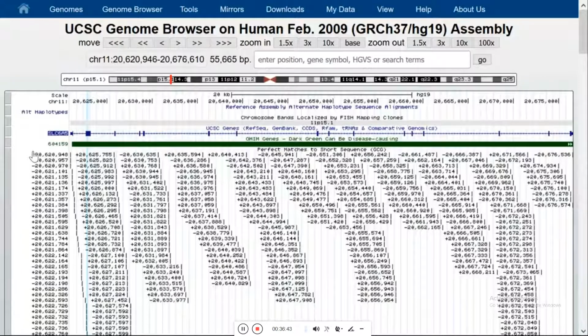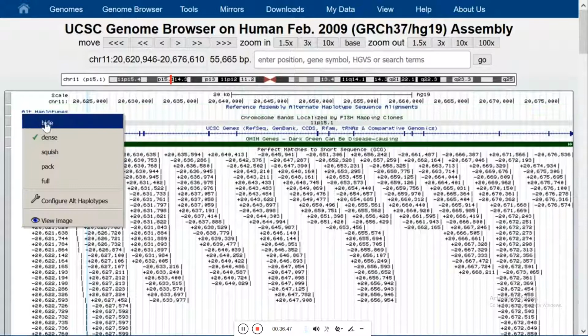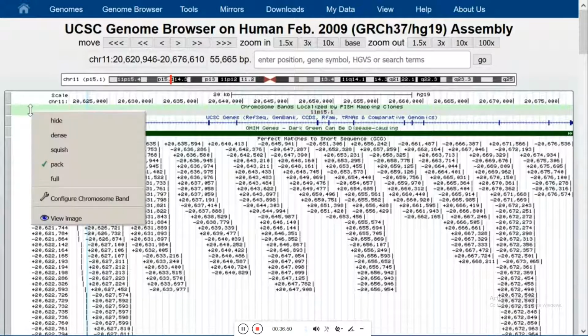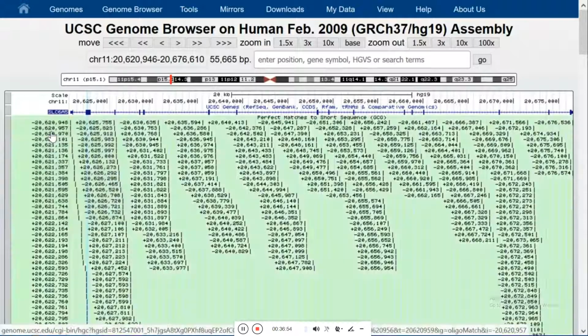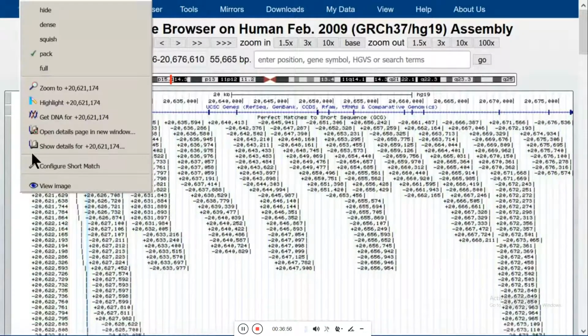Let's turn off some of the data tracks and leave just the gene set on. So we'll turn off the alt haplotypes track, the cytoband track, the OMIM track, and the short match track. We'll also turn off the BLAT track. That leaves us with just our gene in the window.